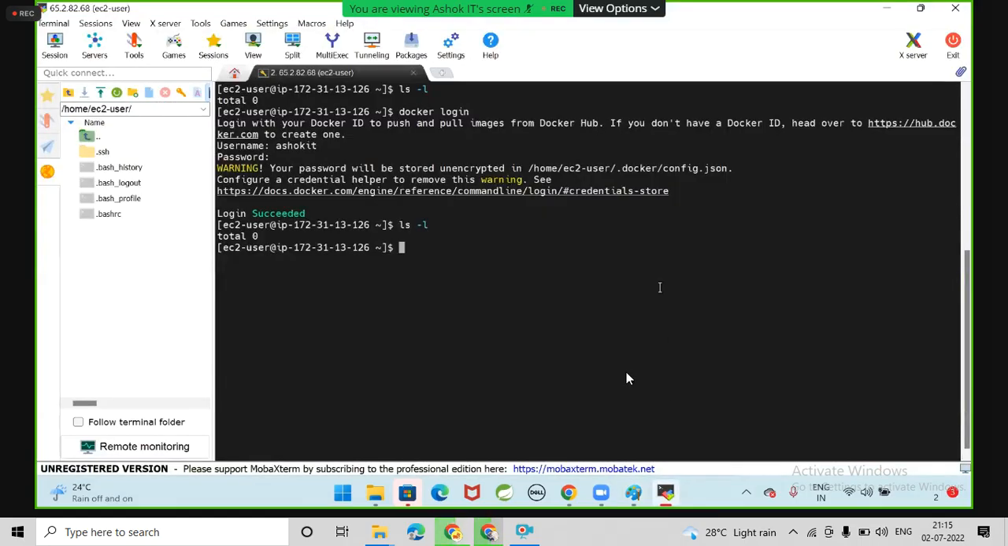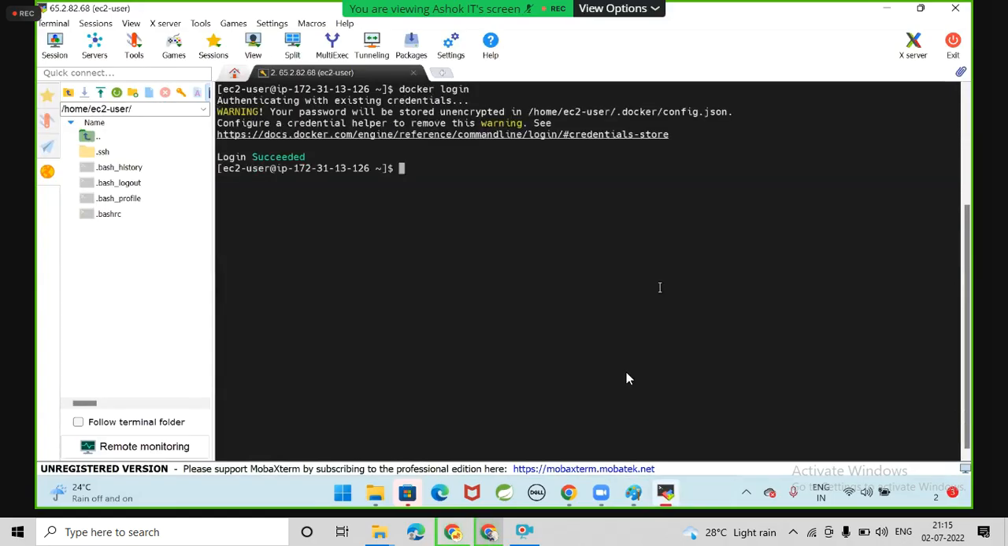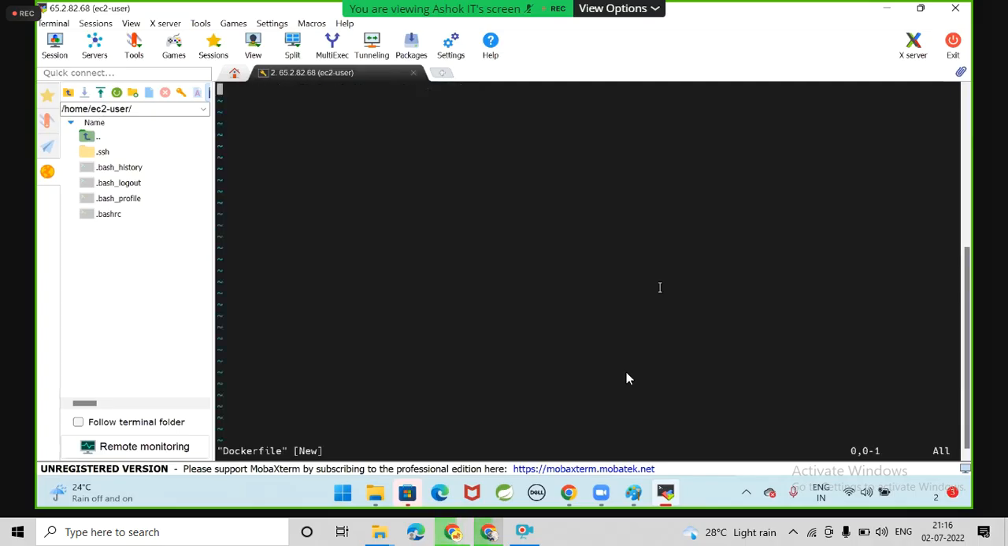Let's check it, guys. First, I connected to my Docker Hub account with docker login. Already connected. Login success. ls -l. Currently, nothing is available. Now I want to create a Dockerfile. Go to vi Dockerfile. No extension, guys. The file name will be Dockerfile. In the vi editor, then insert.